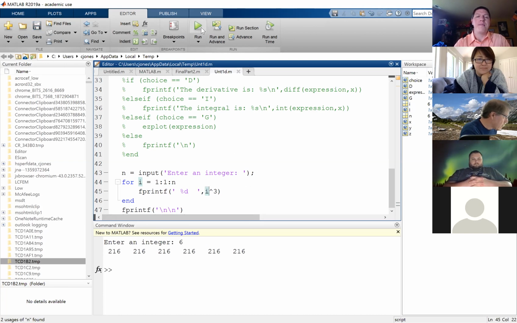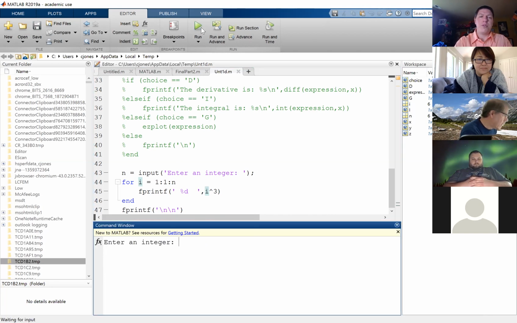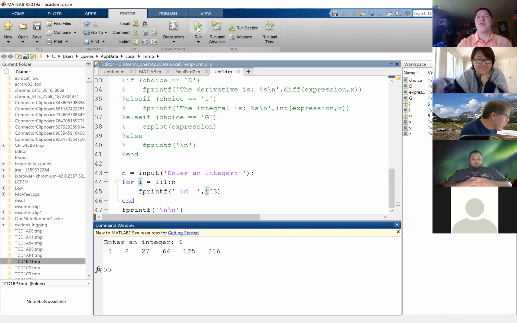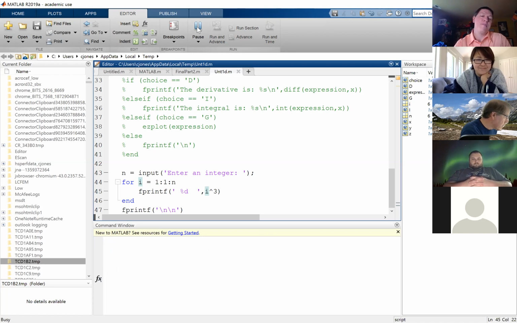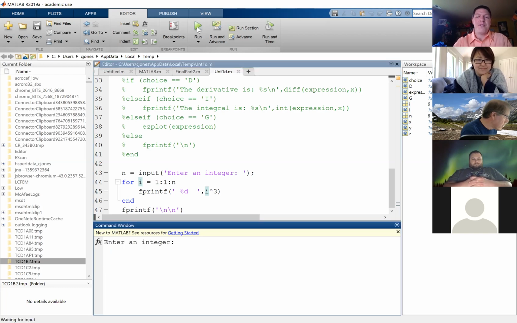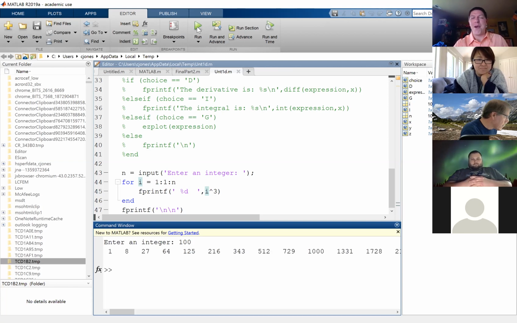So let's run it again. And we'll do 6. All right, and there we go. We get the first 6 perfect cubes. All right, lots of fun because we don't know the first 6 perfect cubes, do we? So, I don't know. What do you think? 100? That might be fun. There we go.